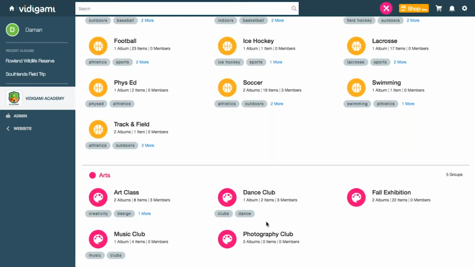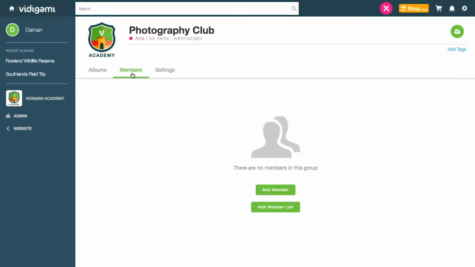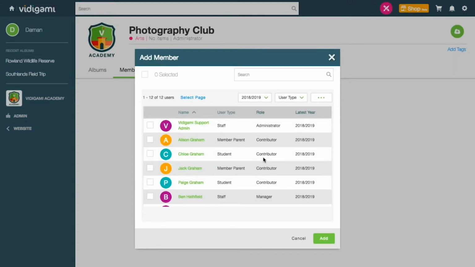So again, in the case of the yearbook, maybe the students, staff members, and parents who are part of that yearbook committee. So if I go into my photography club group, click on my members tab, I can now click on add member. I get a little pop-up.